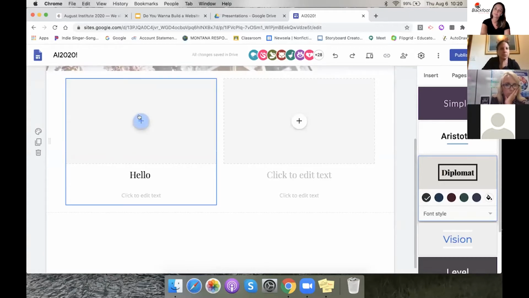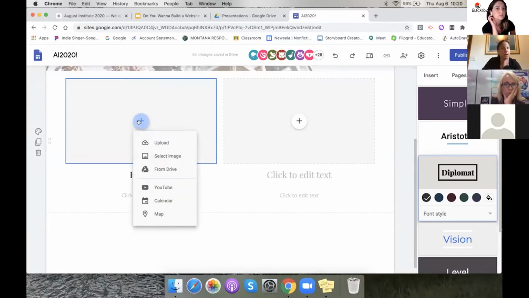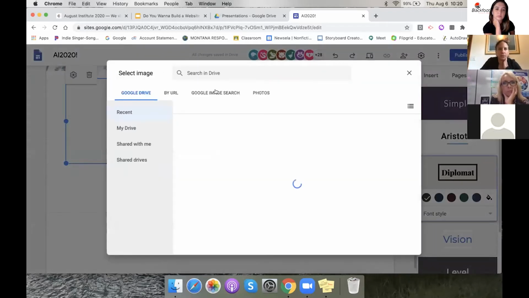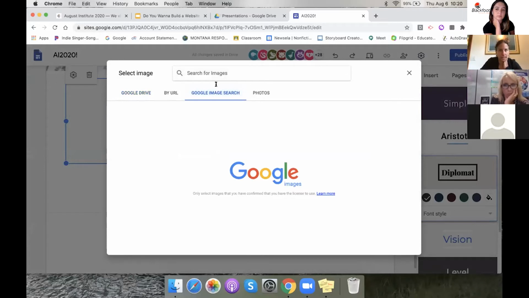Okay, so see this little plus sign? These boxes that are sort of shaded, those are for images. You could upload from the computer, or you can get them from, well, the kids can't because they're on a Chromebook, so they don't have anything downloaded. So they're going to select an image and go to Google image search. Now, the difference here, when you're up here in that top box, those images are copyright free, right? These ones do not say that.